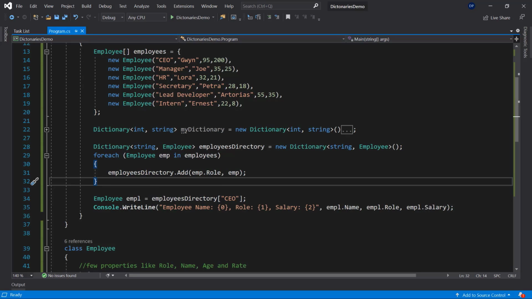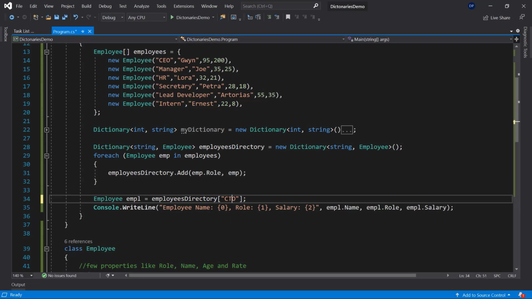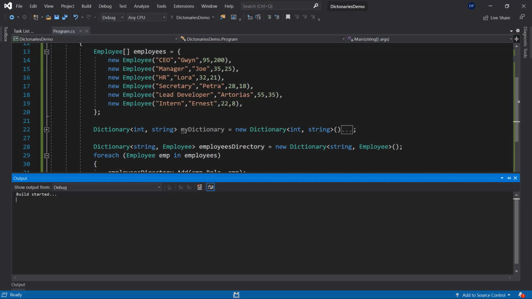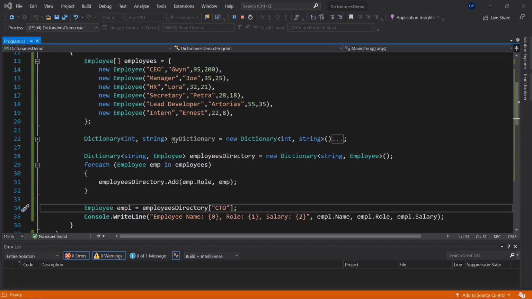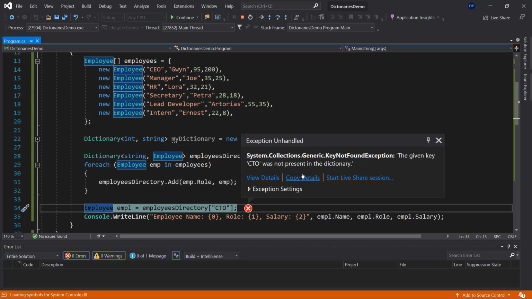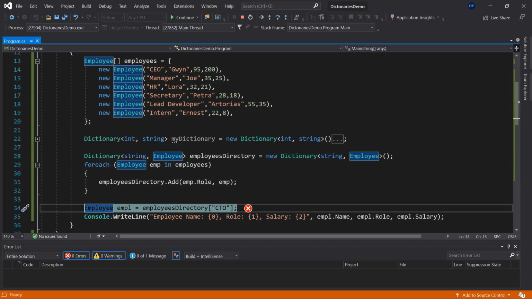There's no problem here. But the problem could be that we are entering a wrong value. So let's say instead of CEO, I'm searching for the CTO, so the chief technical officer. And if I run this, you see my application crashes. It says CTO was not present in the dictionary. So the key was never given.